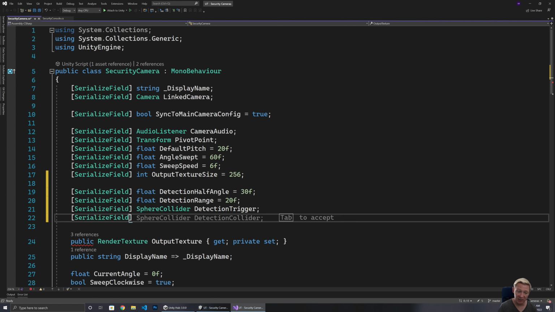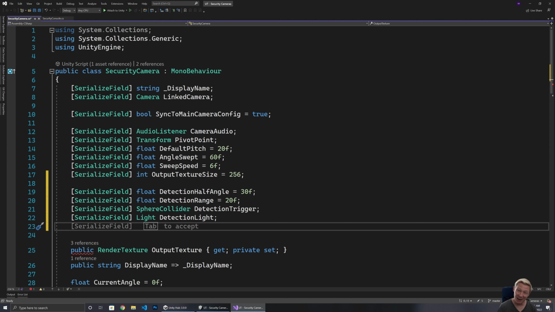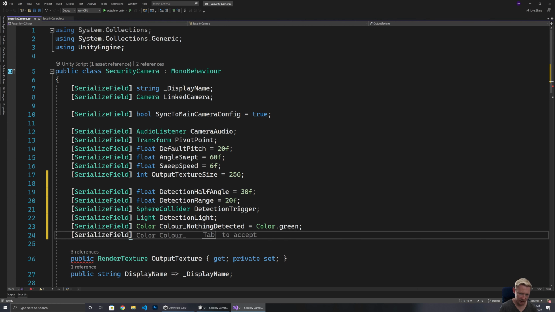We also are going to have a light, a detection light, because we want to be able to change the color of it. So what I'm going to explicitly have is a color, nothing detected, which will make that a green. Then I want to have a color, fully detected. That can be a red.